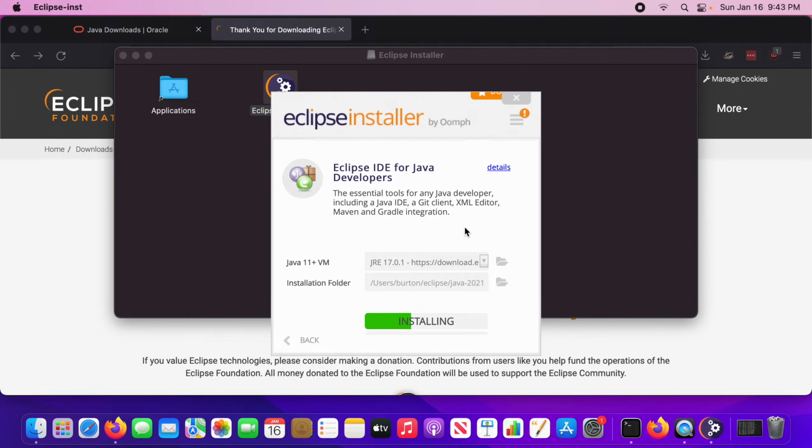Now the installer downloads a lot of software on the internet. So depending on how fast your internet connection is, this may take longer than what you're going to see here. It can also occasionally fail if things take too long. So you may need to run the installer more than once.